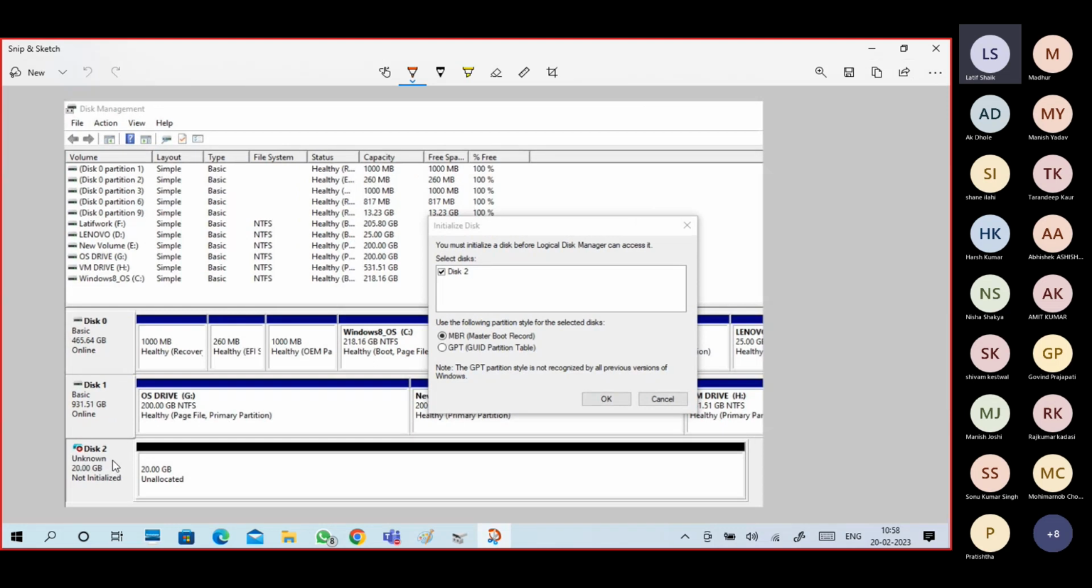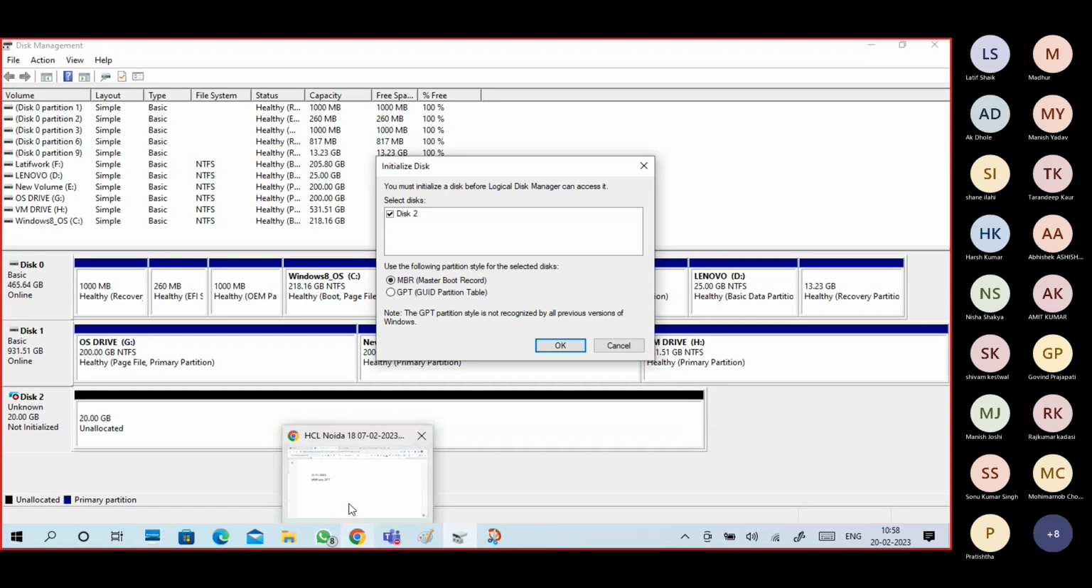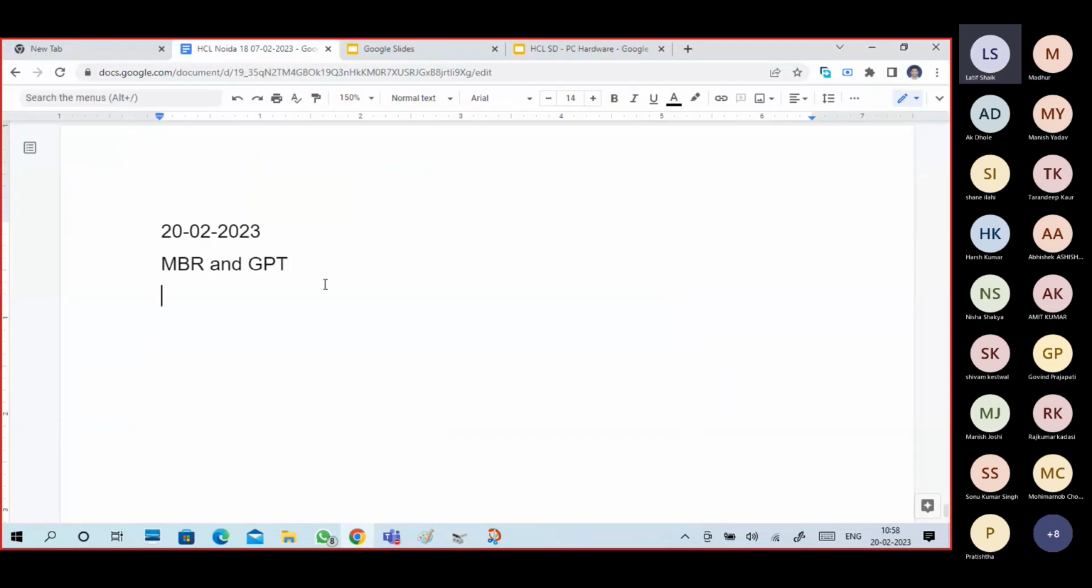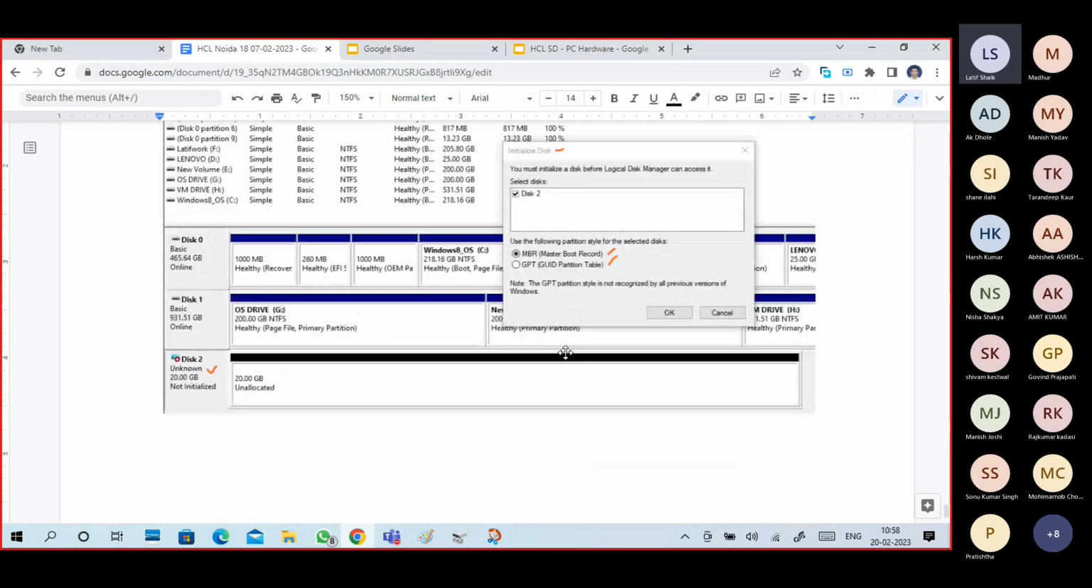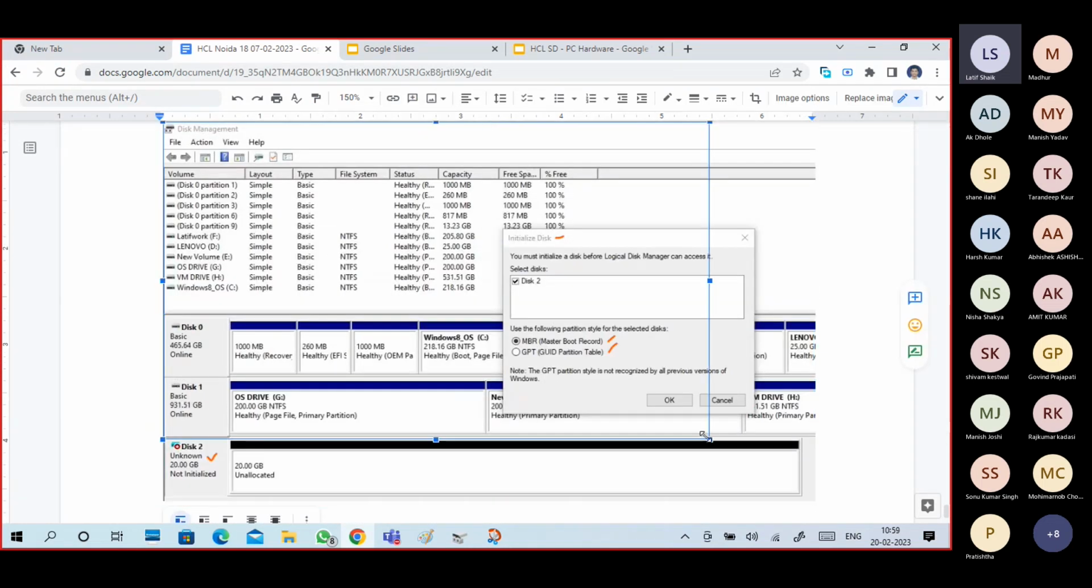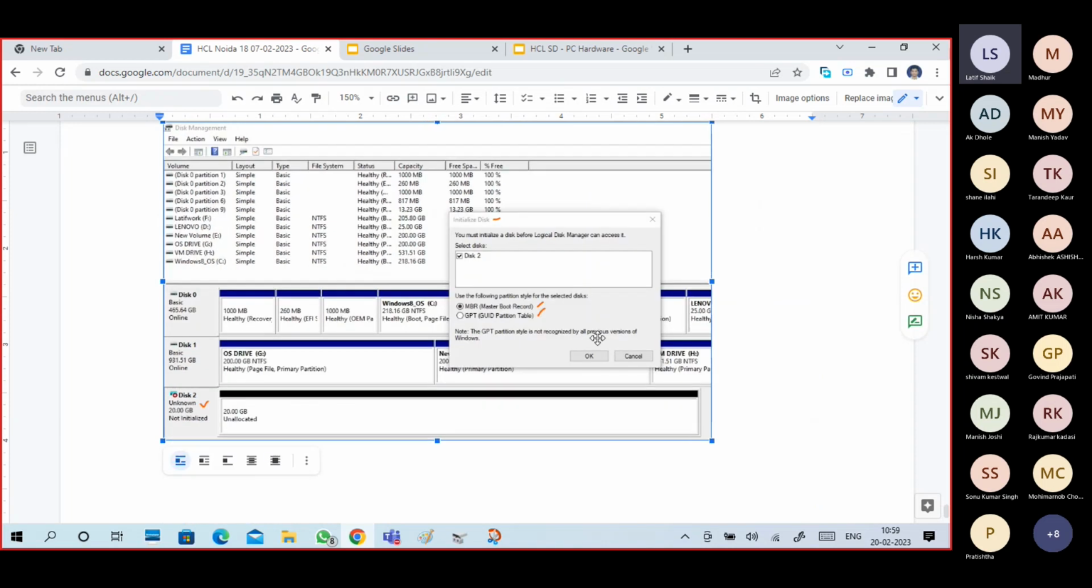Give it a closer look. See this disk 2. When I right click, it says initialize. You have to initialize the disk as an MBR or a GPT. If you initialize as MBR, what will happen? If you initialize as GPT, what will happen? Why does it make sense?